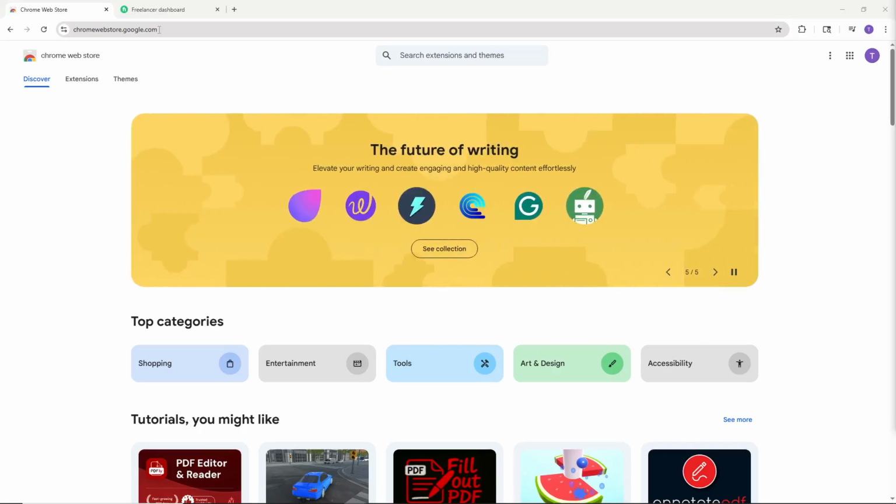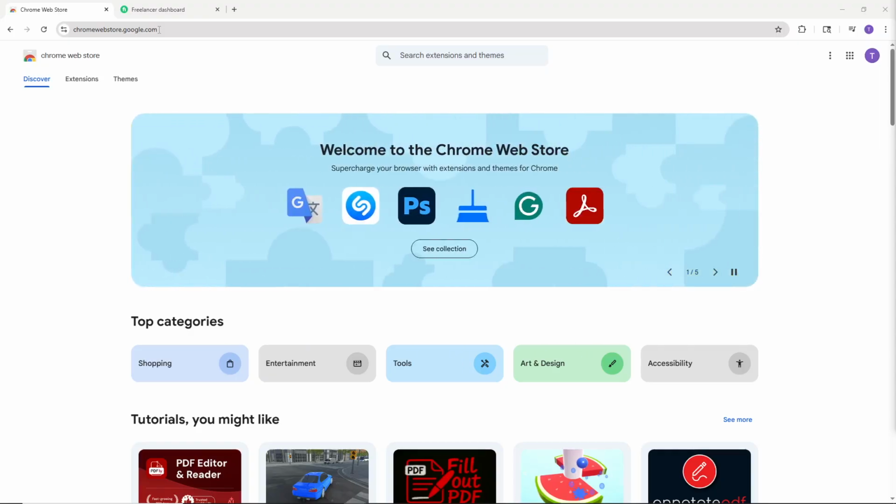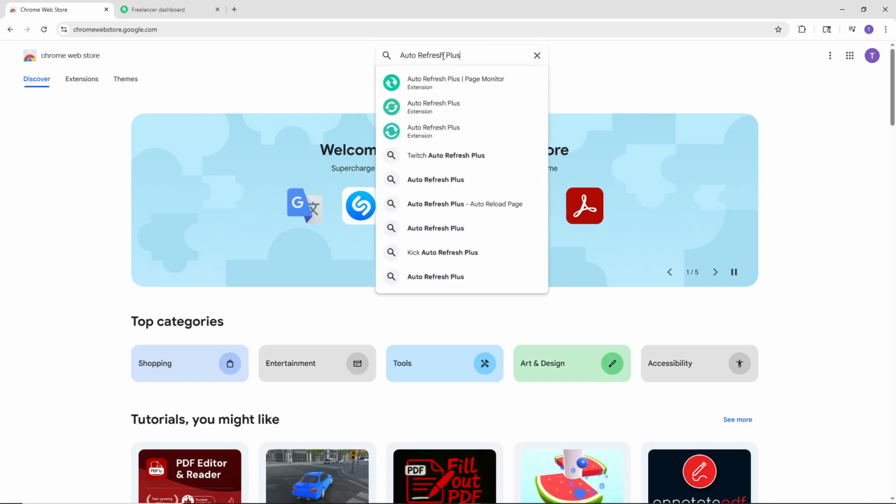To get started, open your web browser and navigate to chromewebstore.google.com. This is Google's official store for browser extensions where you can safely download verified tools and add-ons. Once the page loads, you'll see a search bar at the top of the screen. Click on the search bar and type Auto Refresh Plus, then press Enter.